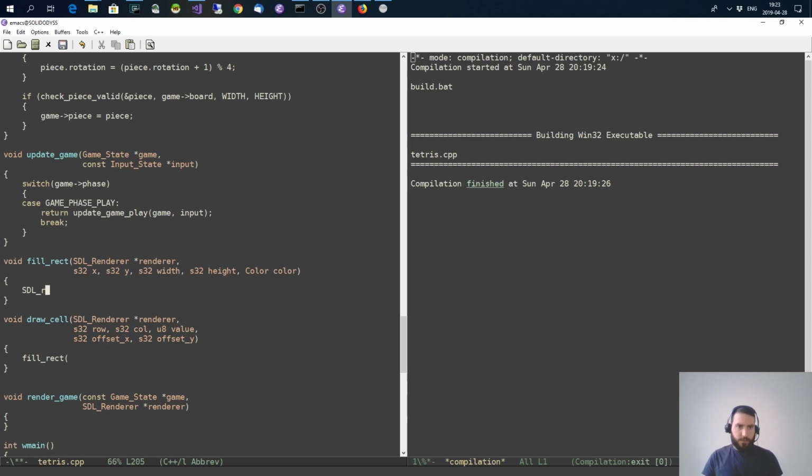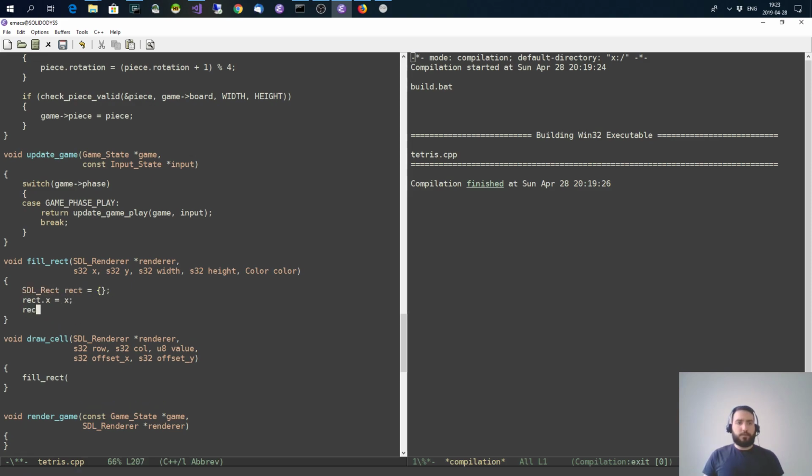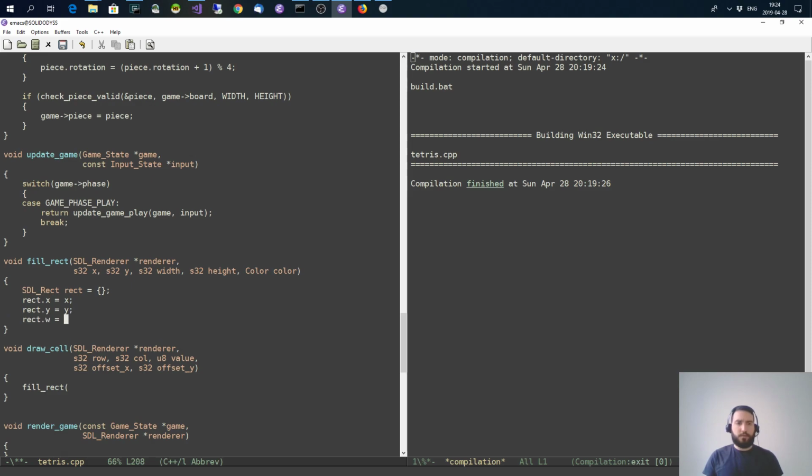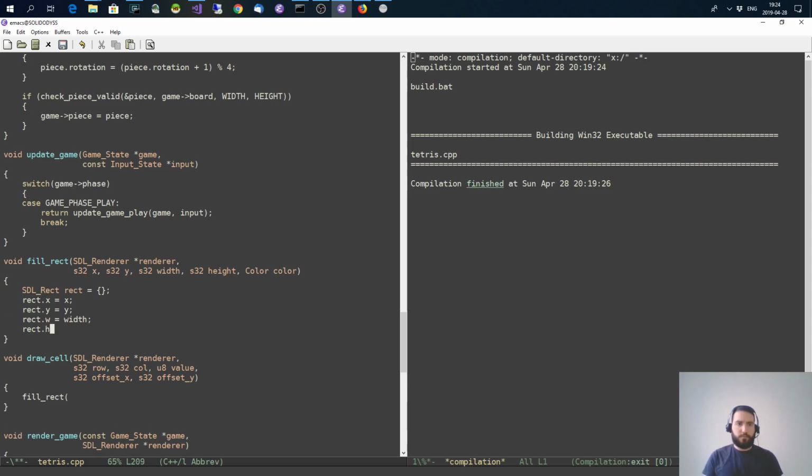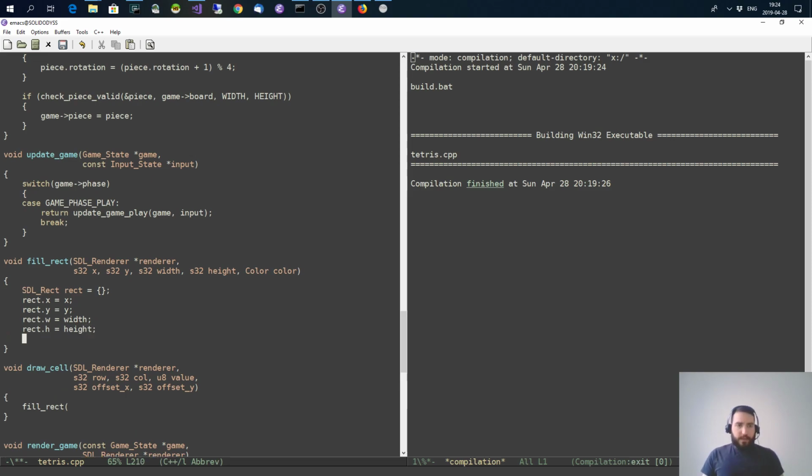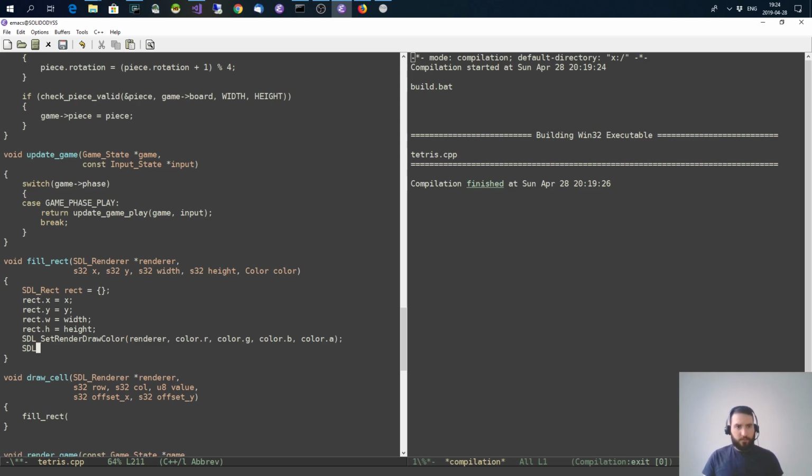We'll do the SDL code here. SDL rect, x, y, height. Then we set render draw color. Such a long name. We pass in the various properties RGBA, and then we do render fill rect, render and rect.